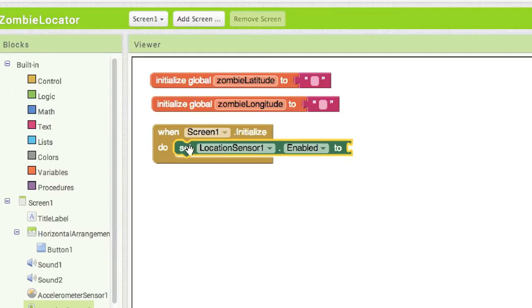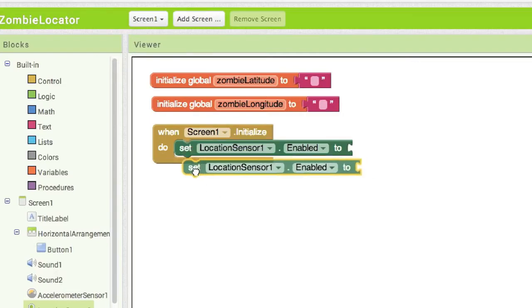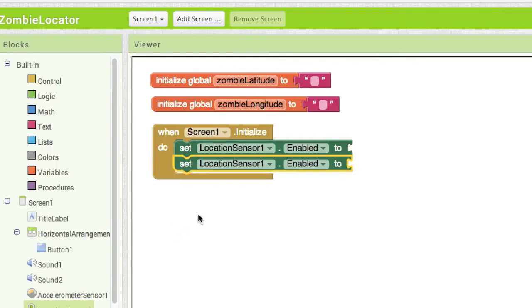Now, that means we're going to be using two of these guys, so we're going to click on it and right click on it and click on duplicate. And that's going to make two of those. And they snap together right like that.